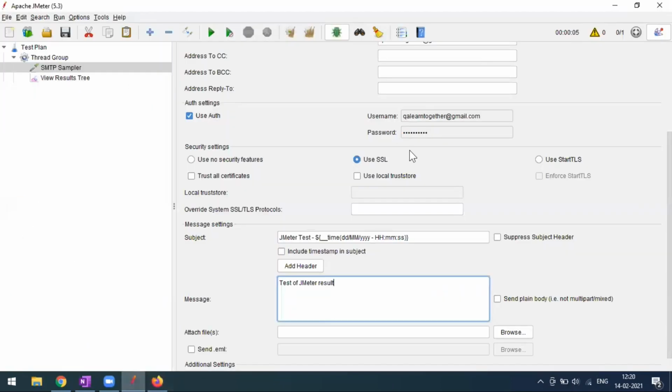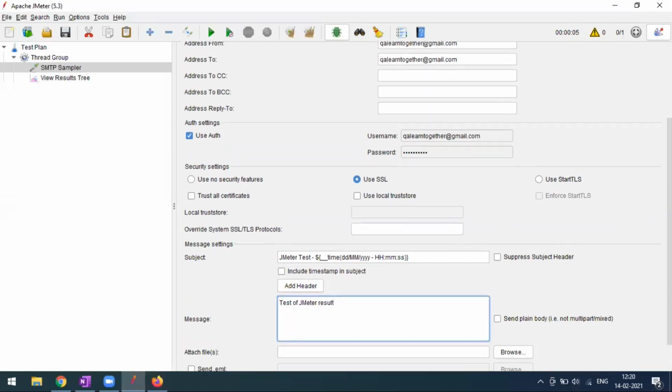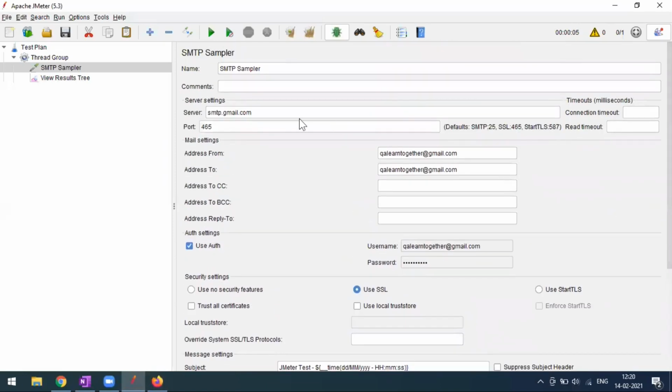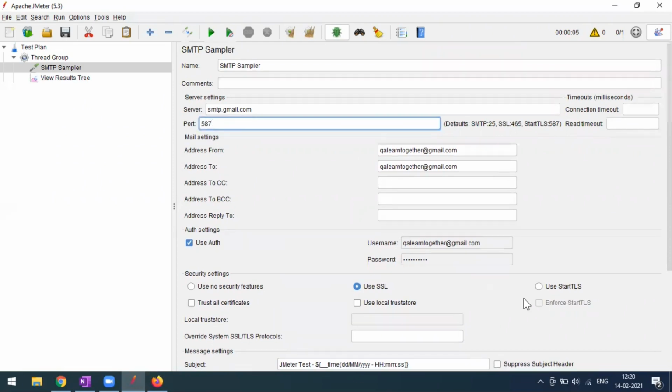For example, if you want to use the TLS port number, for TLS we have to use 587. I will update it to 587, and here you have to select the option called Start TLS. Earlier we were using SSL, so that's the reason we selected that option. Since we are using TLS now, we have to use this option.